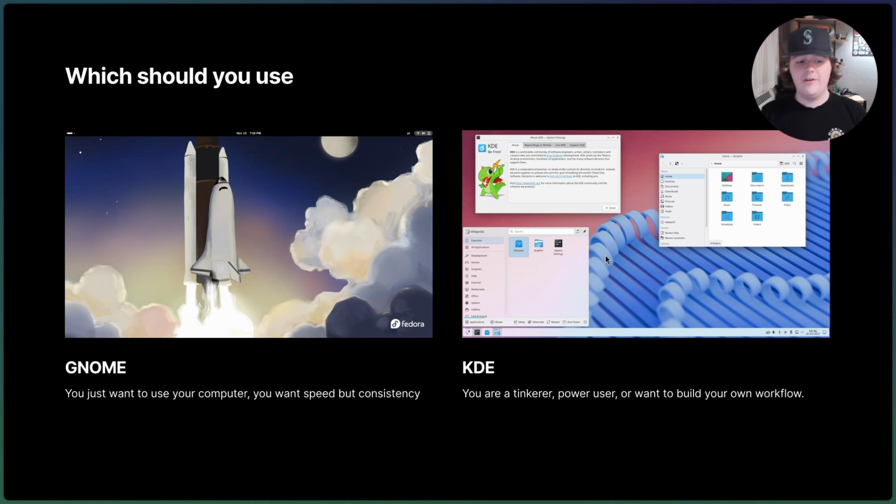So overall, which one would you use? GNOME, it does have a learning curve. You do have to make a few tweaks to make it good. You do have to learn how the GNOME workflow works. That said, on a GNOME desktop, I can just fly when I do work with the GNOME workflow. So this is just like, you want to use your computer to get work done, you want to be able to fly, and you want everything to look super consistent.